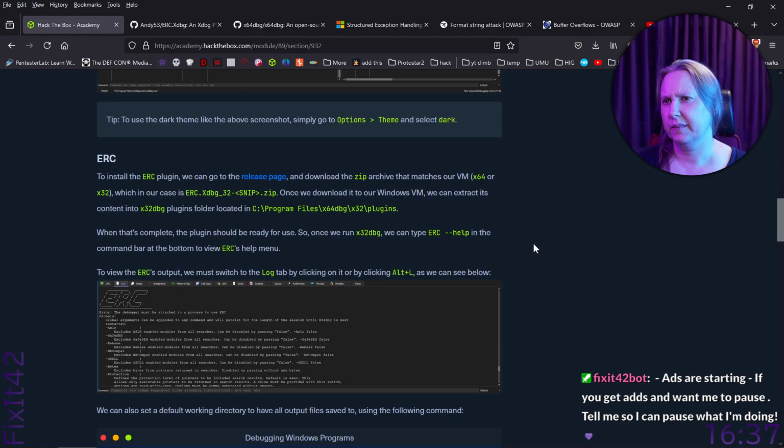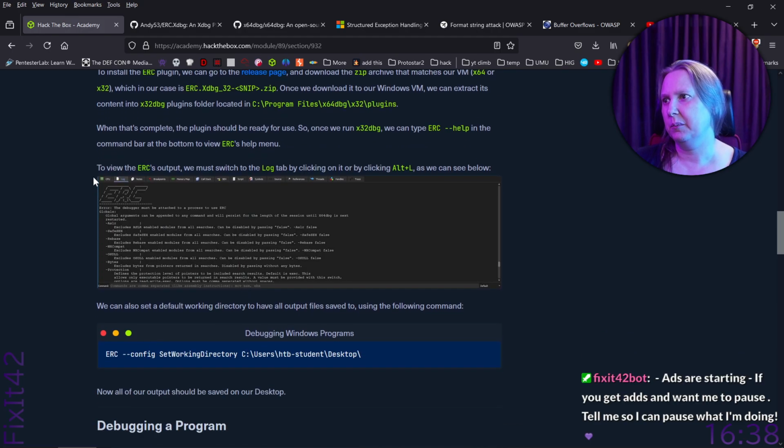Okay, so 64 or 32 bits. So now I almost have to install it just to see. Then when that's complete, the plugin should be ready to use. Once we run x32dbg, we can type ERC help in the command bar at the bottom to view ERC's help menu. To view the ERC's output, we must switch to the log tab by pressing Alt L.